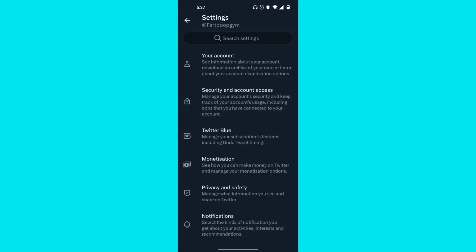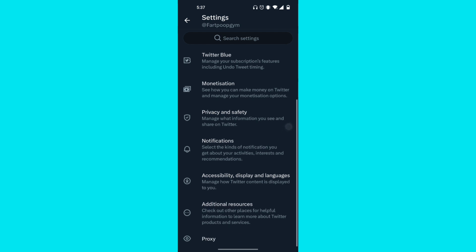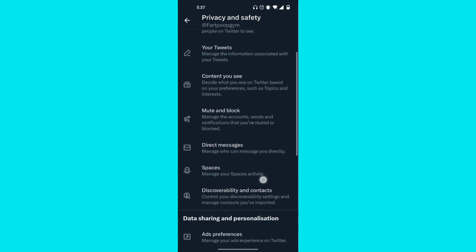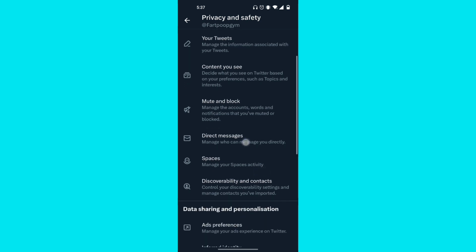Now once you're in your settings, what you want to do is scroll all the way to the bottom, and you want to find what says privacy and safety. You want to click on privacy and safety. Once you're in privacy and safety, all you have to do is go down to the very bottom again and then find what says direct messages and click on that.